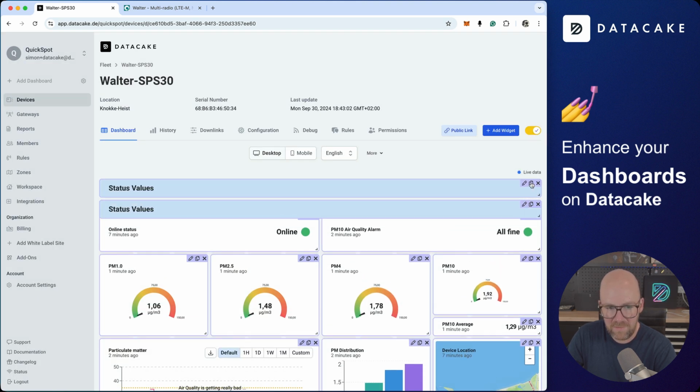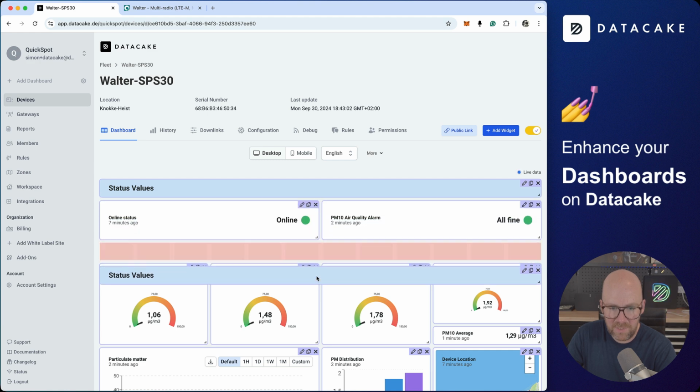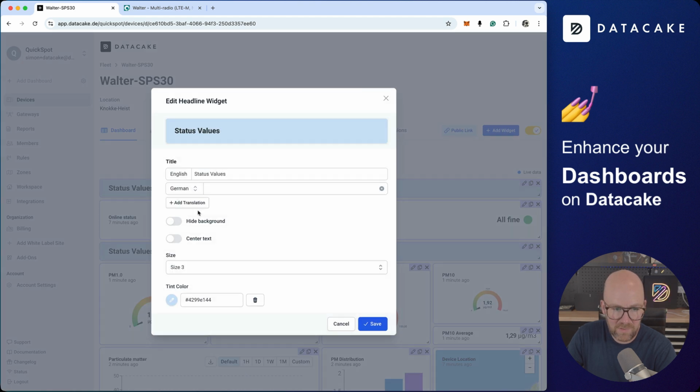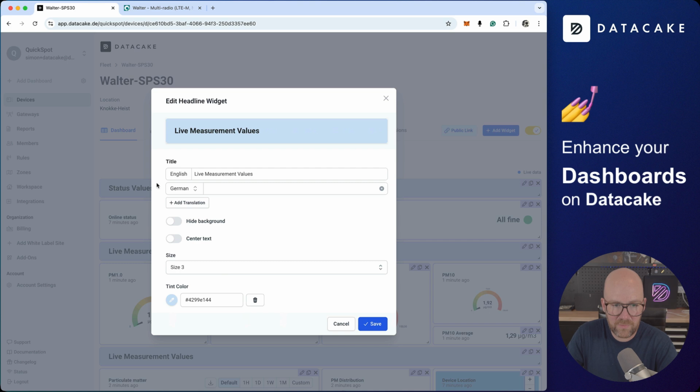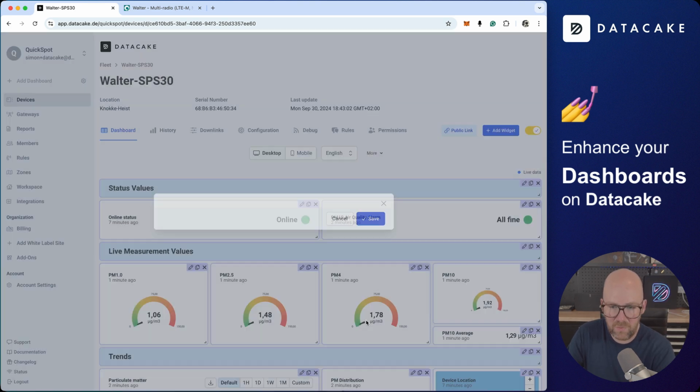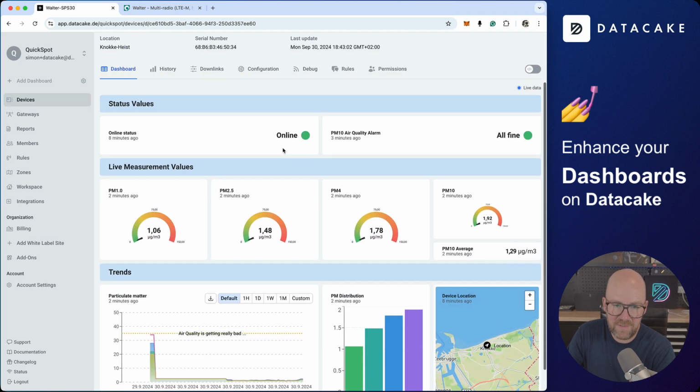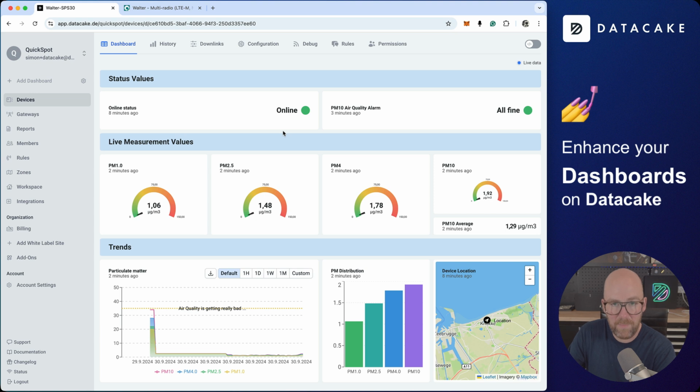Status values. And then we can bring this one here and call this, for example, live measurement values. And once more, and call this one trends or whatever you want to call it. You can also colorize the actual widgets and group them based on a color, for example. But this makes a little bit more separation between those.